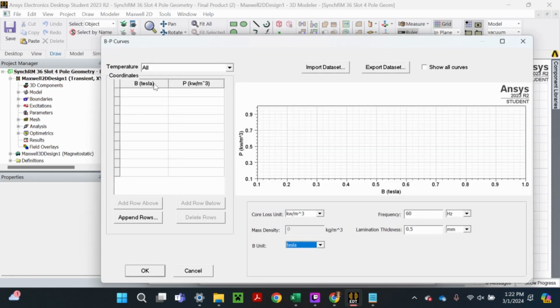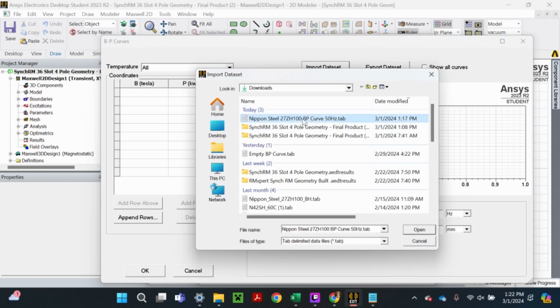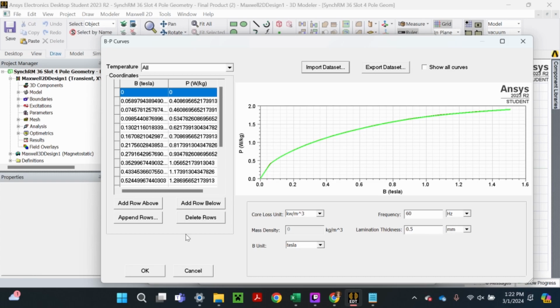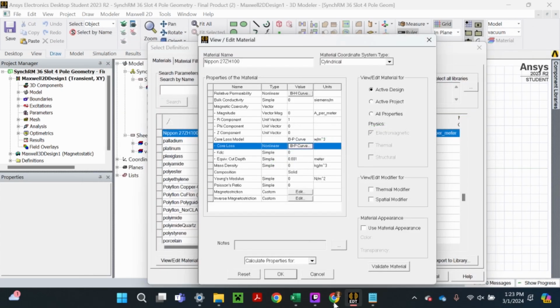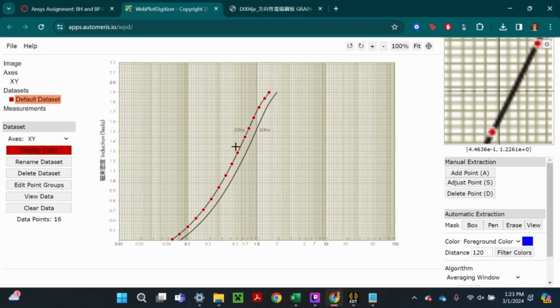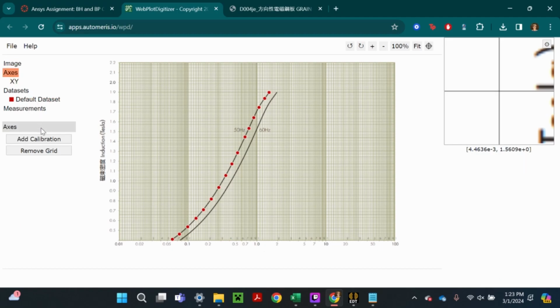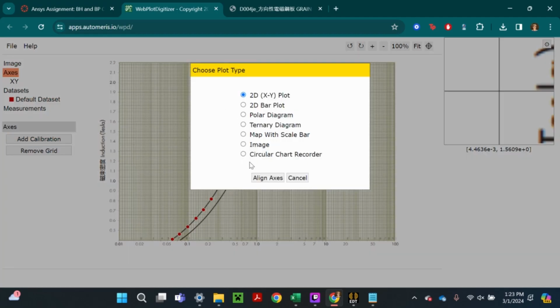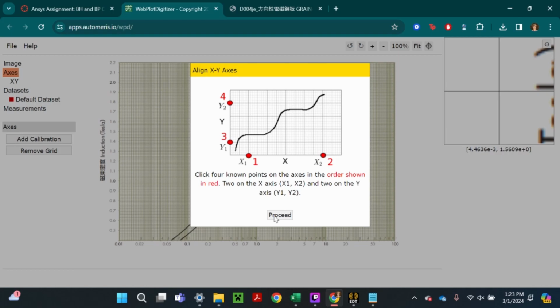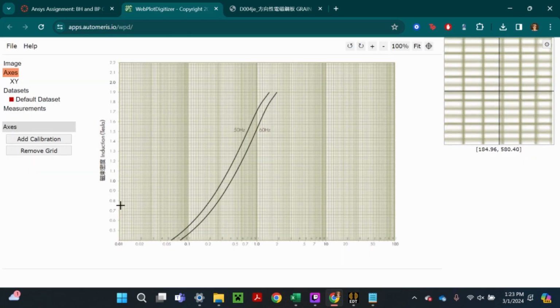Oh, I see. So Tesla's on the y-axis on this part. So yeah, we're going to have to go back and redo the web plot digitizer. I think you can align the axes over again.